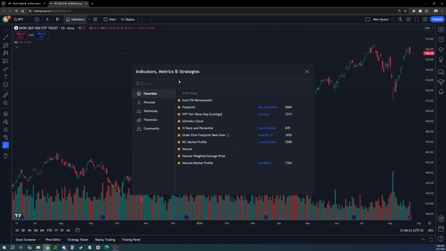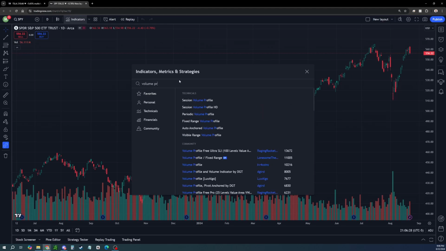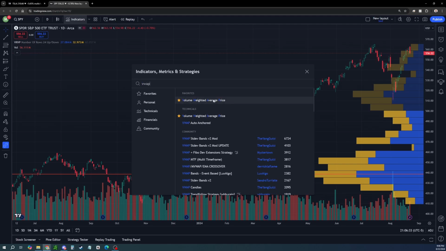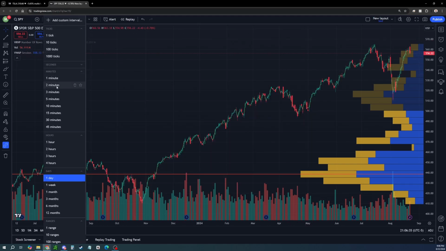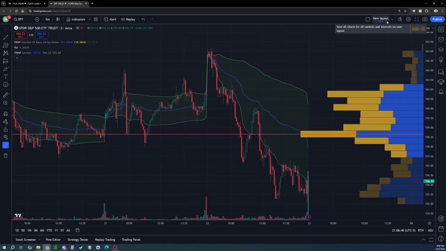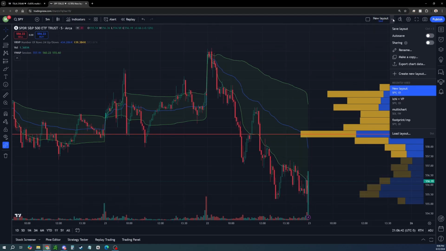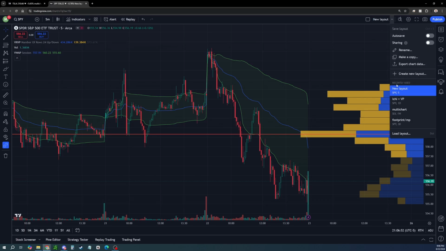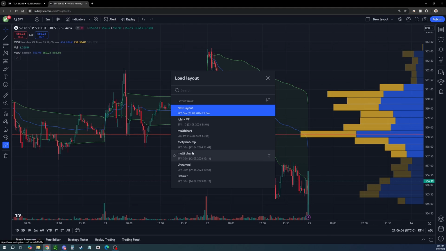And then you can go ahead, let's just say you wanted to add the visible range volume profile, and you want to add the VWAP for something like a day trading setup on the 5-minute chart. You can do that, and then all you have to do is just click here and it'll save, or you can just click down here and click Save Layout. And so once you do that, you've saved it, and then you can see it right here in your recently used, or just click Load Layout.